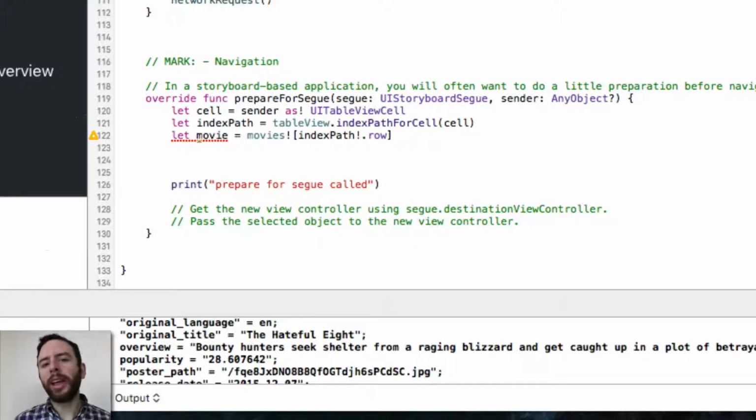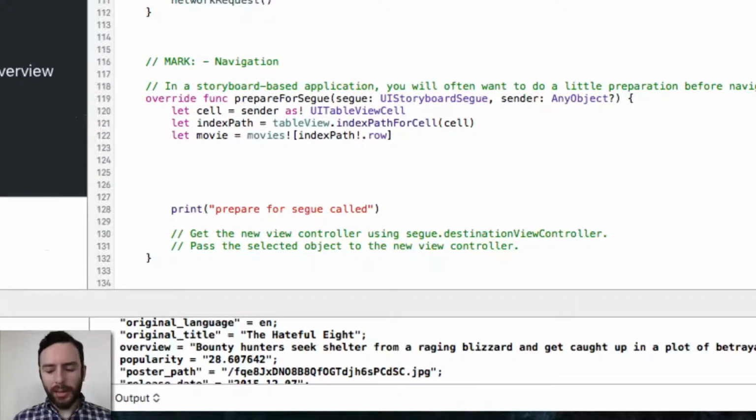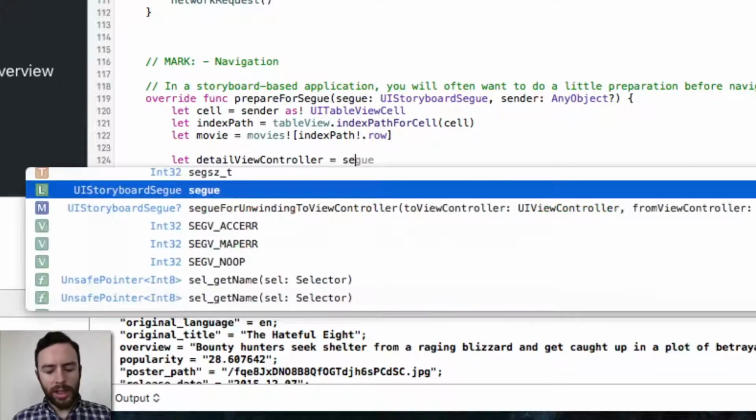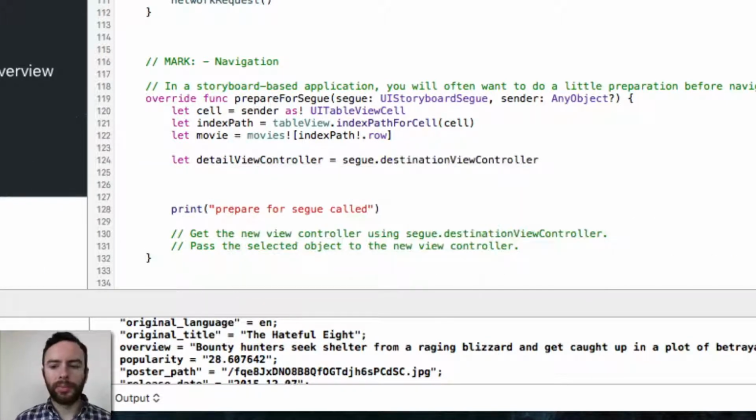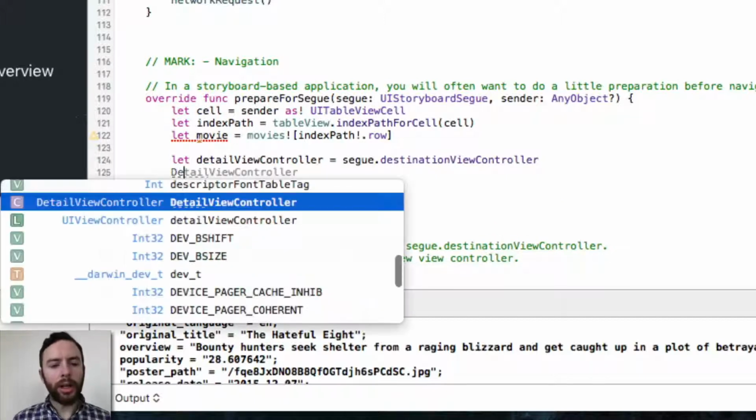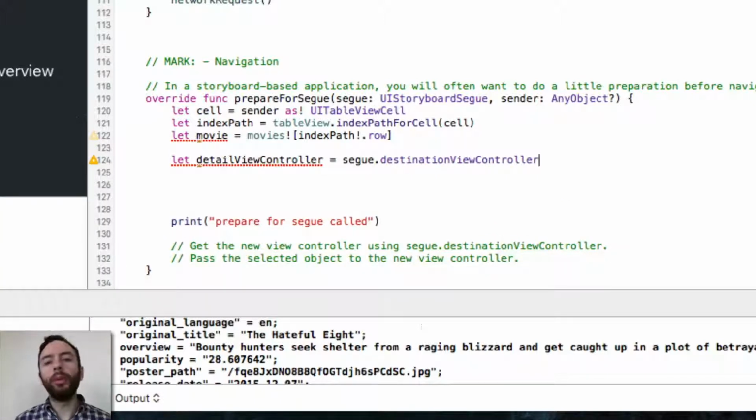Just like segues know where they're coming from, they know where they're going to. So this is a good way to get at our details view controller because that's where we're going to. We can say something like let detailViewController equals segue.destinationViewController. That's where the segue is going. At this point, let's see if this is enough to reference the movie property that we made in our detail view controller.